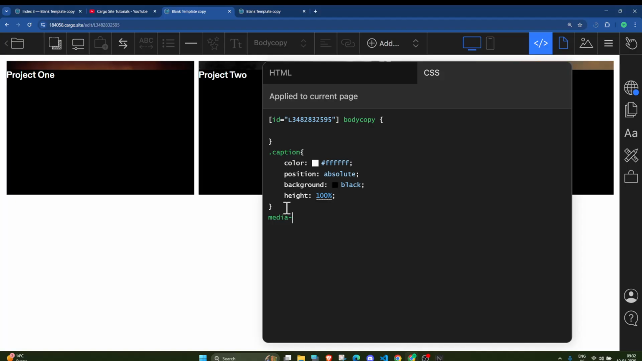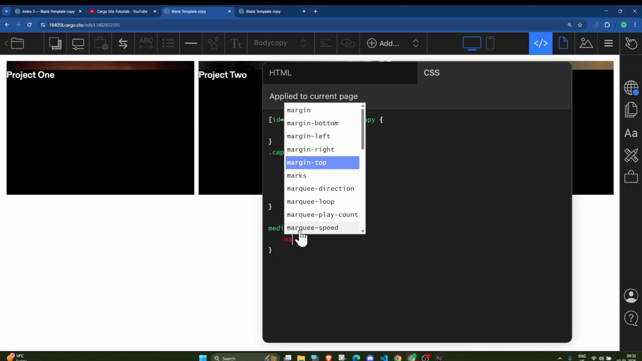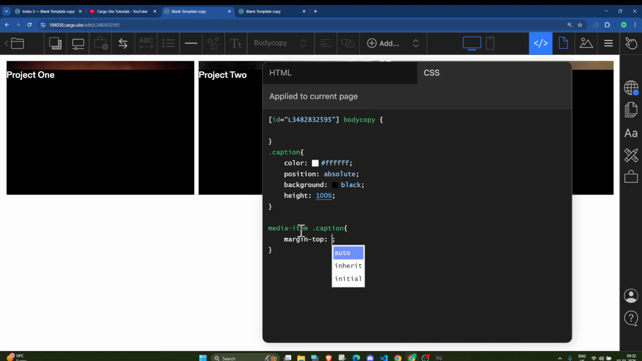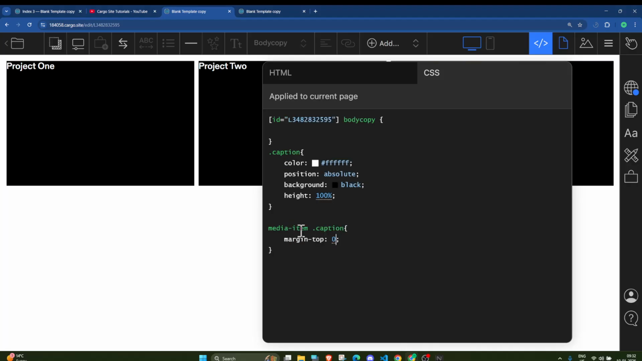First we will select the media item, and then we will select the caption. So to remove this thing, first we will select the media item and the caption inside this thing, and we will make the margin top 0. So now here you can see that there is no margin on top.